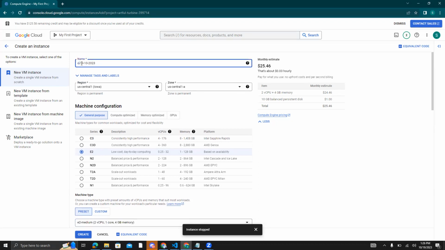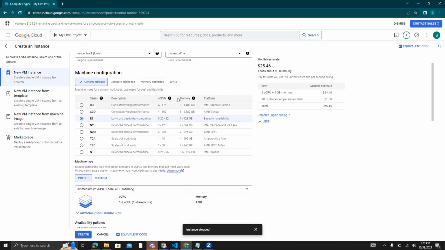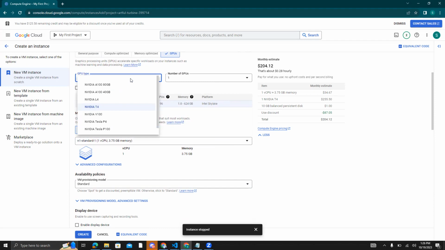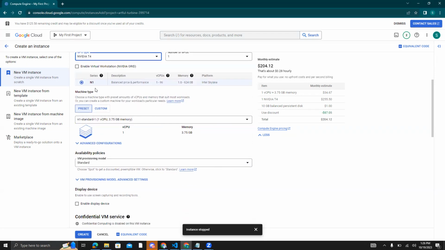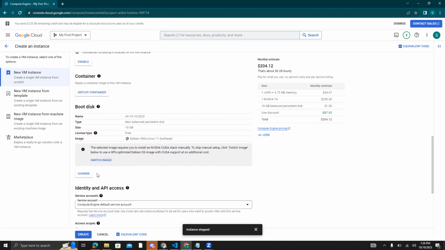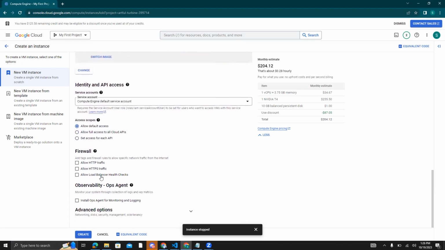with no capital letters. Then I keep this region and the zone. If I find there are no GPUs, then I need to change it. Then just click on the GPUs here, so you can see the instances with GPUs. We need one GPU since we have the free account. You can come here and choose NVIDIA T4. The memory in this range is okay. We go back here, we allow this.